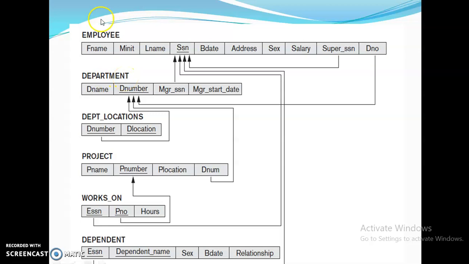So in last class, we have already discussed about the foreign key or referential integrity. Okay, here the employee table, which is having two foreign keys, one is the super SSN and D number. Here D number is referred from the department table, so we can call this department table as the master table, and employee table is called as the detail table.